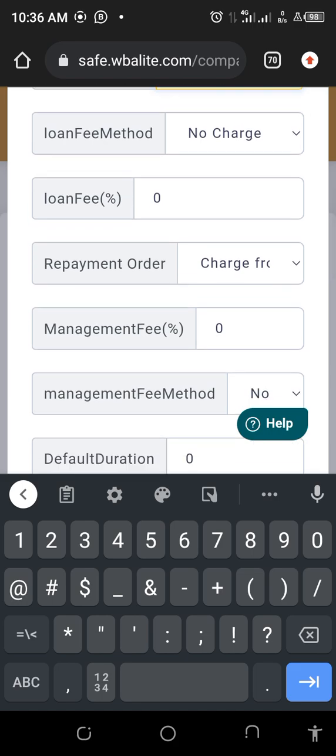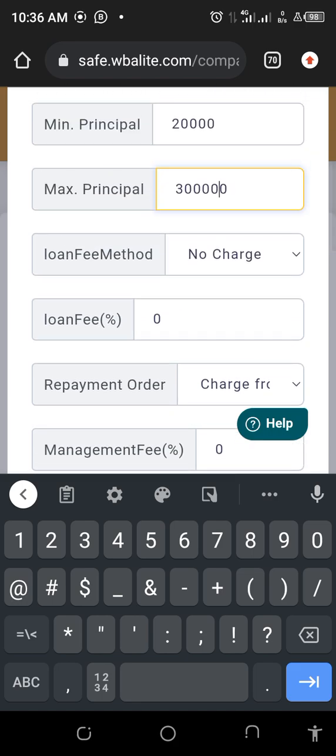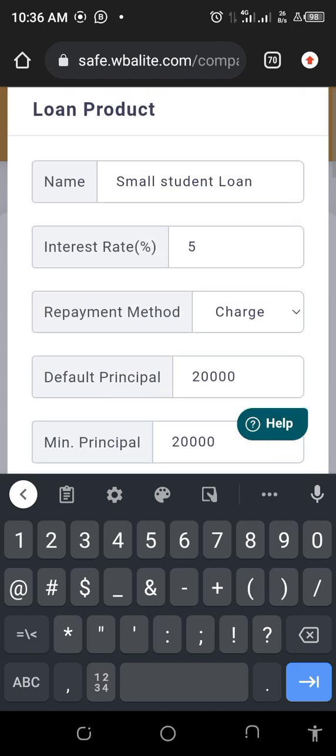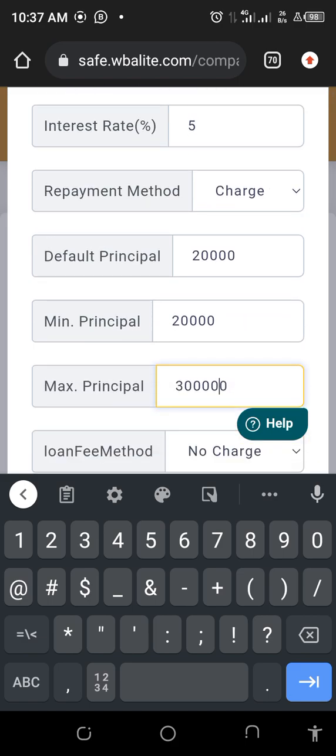On the management charges or fees, it's strongly recommended that you do not set them. Please do not set them. The most important things are the name, the interest, the minimum, and the maximum.